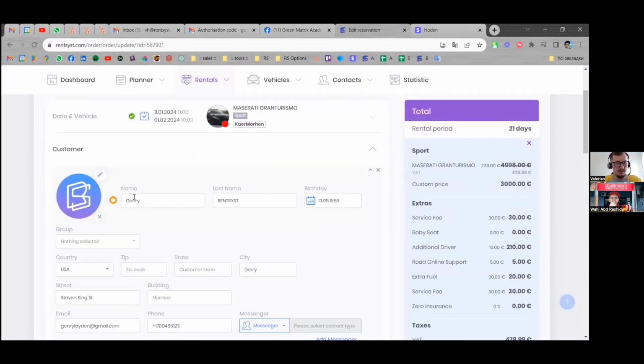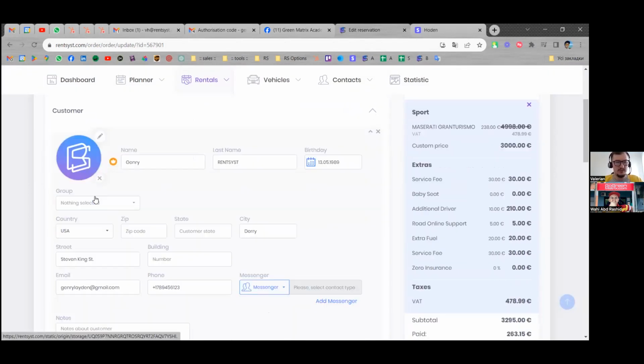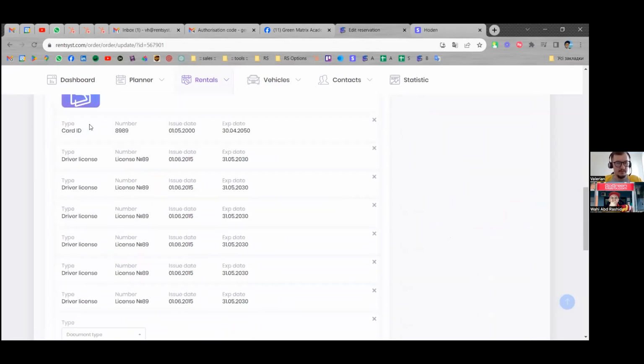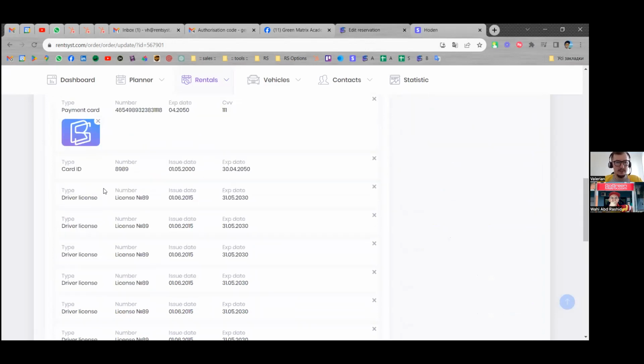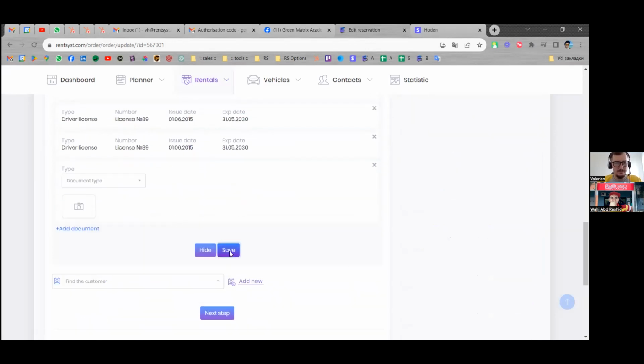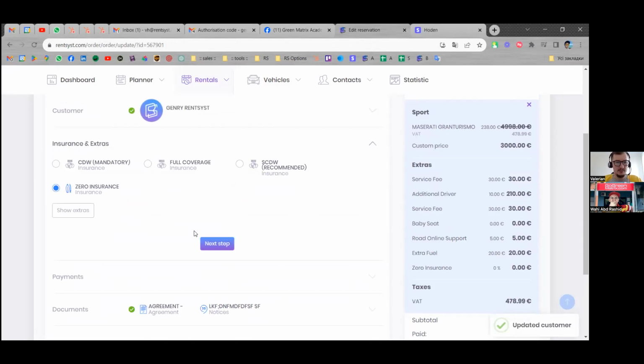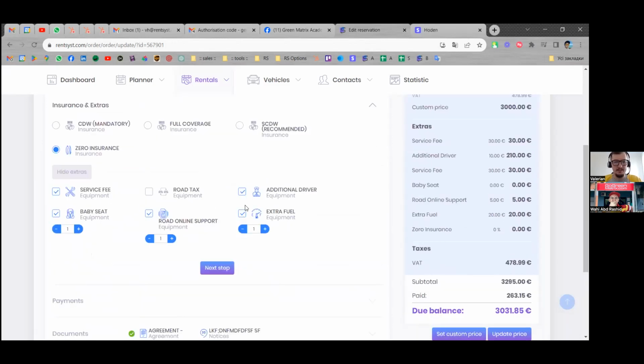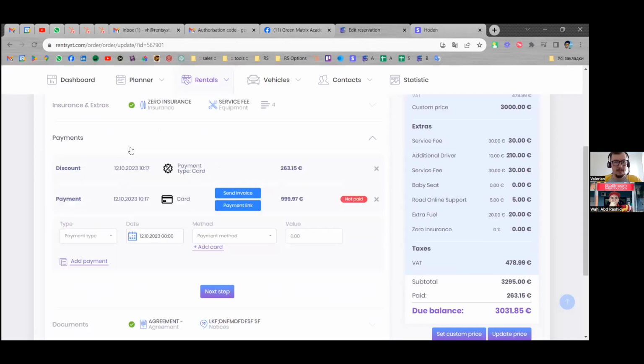Right. The next, you can also validate and check the customer details. So it's the picture, the logo, but it's the picture of the customer, sorry. Driver information details, like details about documents. Next, the options, like your equipment, your insurances. You can make some upselling here, cross-selling, and payments. So you can see the payment which was generated automatically by the system. Same can be done by PayPal as well.